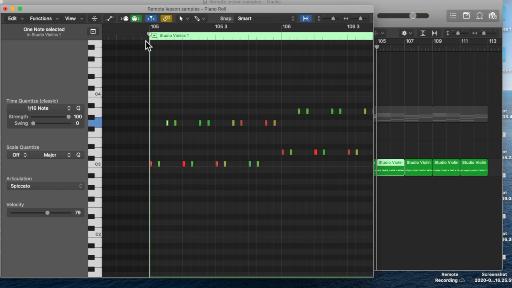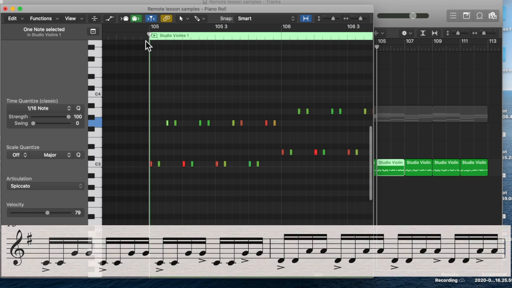So here it is, same thing, same rhythms, but with a pair of roots, pair of fifths, pair of roots, pair of fifths.